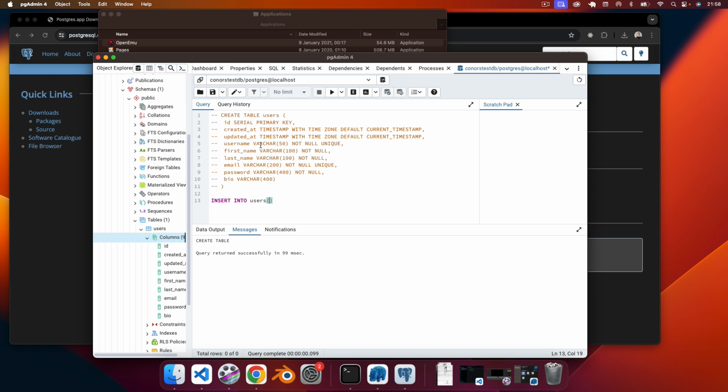We do, however, need to specify a username. So here I'll say username. We need to give a first name as well, so we'll say that. And then we also need to say last name. Obviously, we need to insert these fields, as we said, they're not null. And then we need to specify an email. And then we also need to say a password.